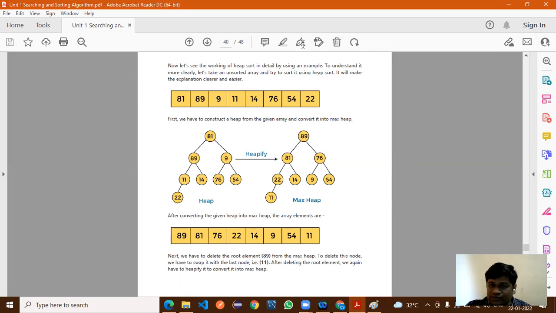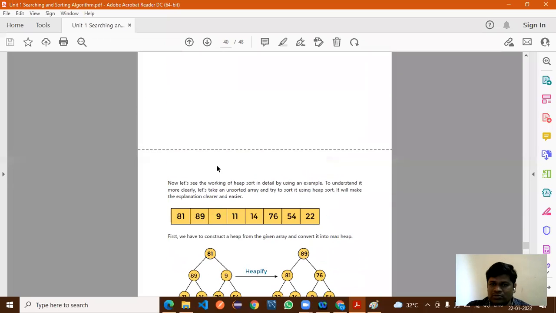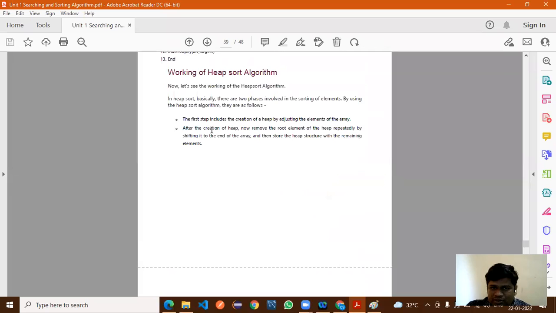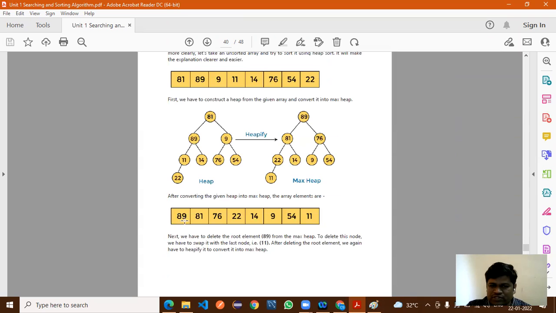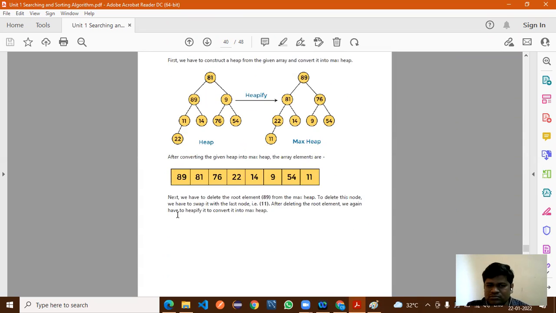This is the first step of the heap sort algorithm. Now what is the next step? After creation of the heap, remove the root element of the heap repeatedly by shifting it to the end of the array, and then restore the heap structure with the remaining elements. Now remove the first element. What is the root element here? Root element 89.